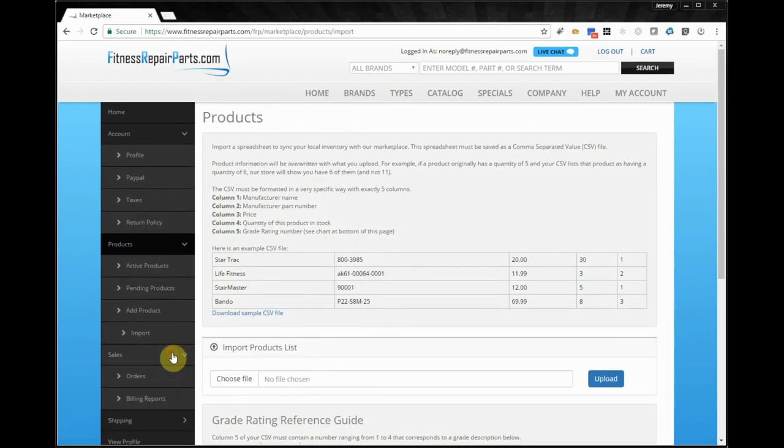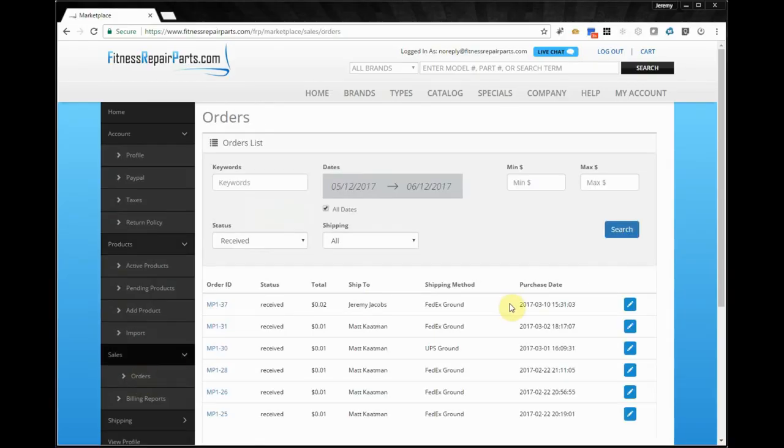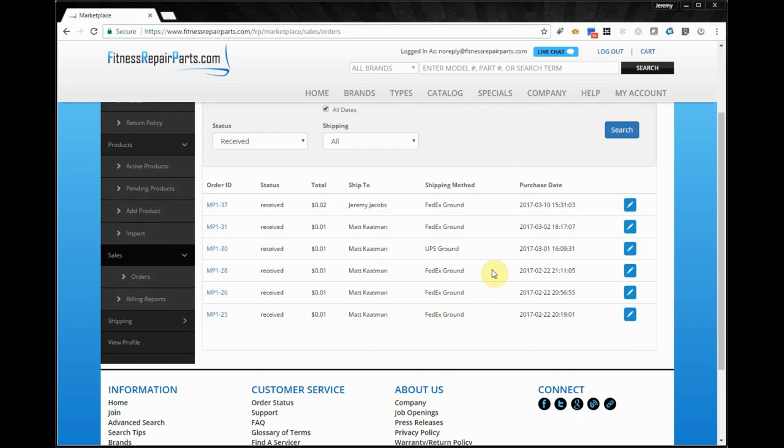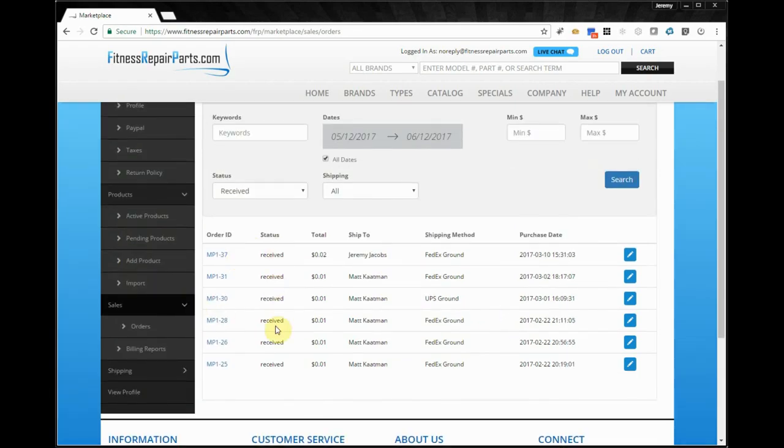Let's go here to sales. Sales, you would be able to see orders listed in the system. These are obviously all test orders here, but you would be able to see your active orders in the system and their status. Received, we would mark these shipped as they shipped.